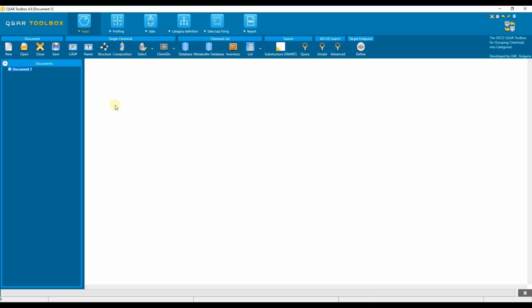Before starting the export, it is necessary to create a QSAR prediction for a chemical. For this purpose, we will use a model for predicting genotoxicity. Please note that the prediction from any other model available in QSAR Toolbox can be exported to IUCLID. Let's start with the example.